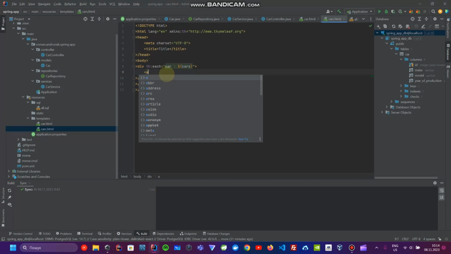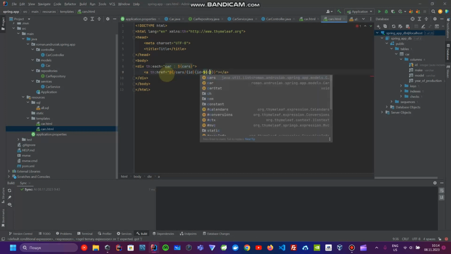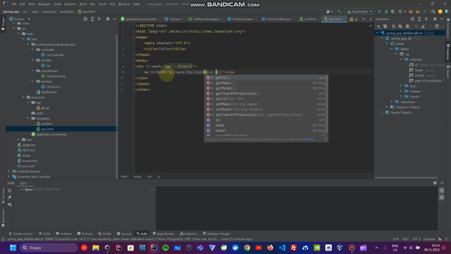For example, we can create a, maybe th href slash cars slash ID, and our ID equals car get ID.